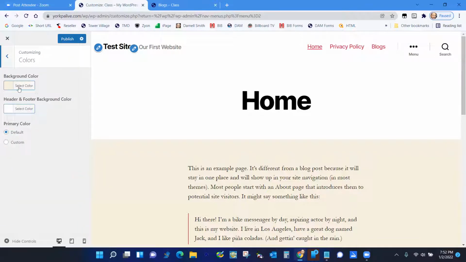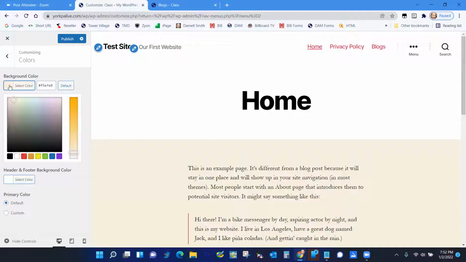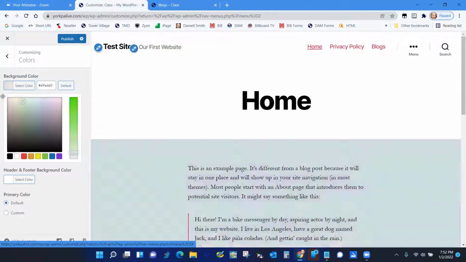Go to colors if we like. We can change the colors. That's sort of a pinky color. Let me move that over somewhere. Notice how it changes in real time. Okay, we make it something that doesn't look so horrible. You can also put it in the hex mode of the numbers if you know them.